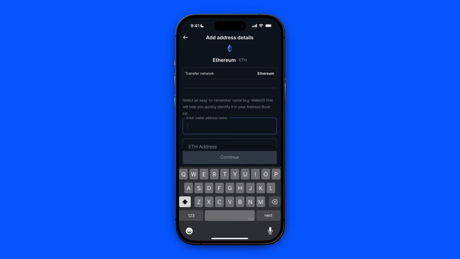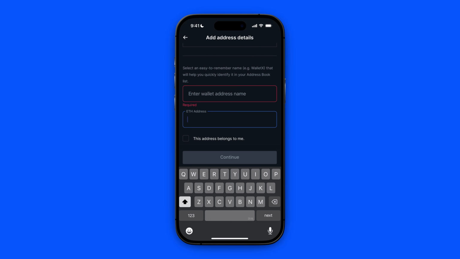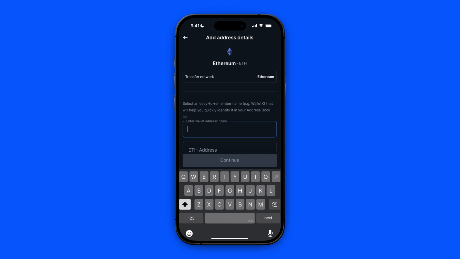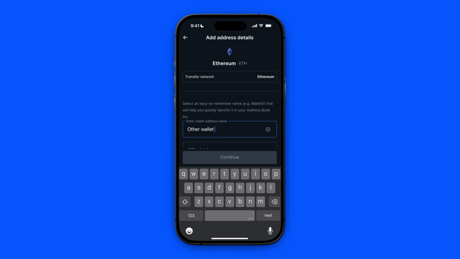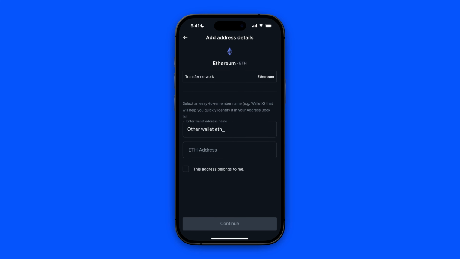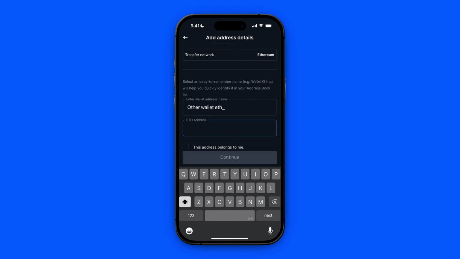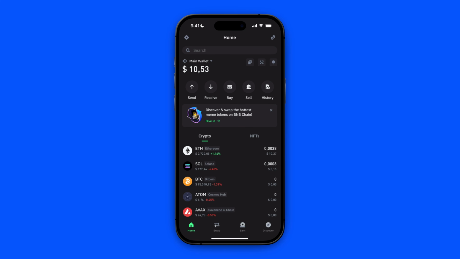In this screen, you can enter a wallet address name, and below you need to enter the withdrawal address in. So let's say I'm going to call it other wallet ETH, and below I'm going to insert the wallet address from my other wallet. So right now I'm going to my other wallet, and in this tutorial I'm going for Trust Wallet, but you can basically use any other wallet.